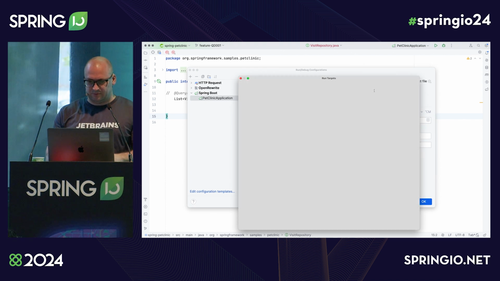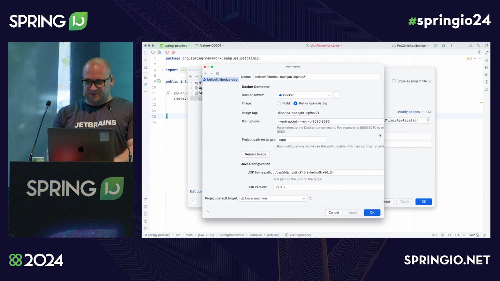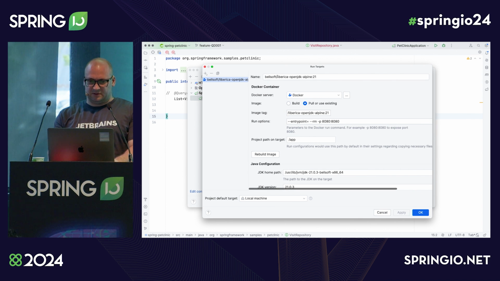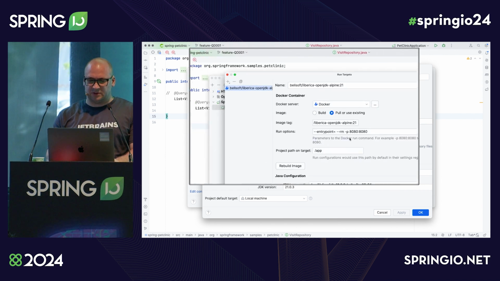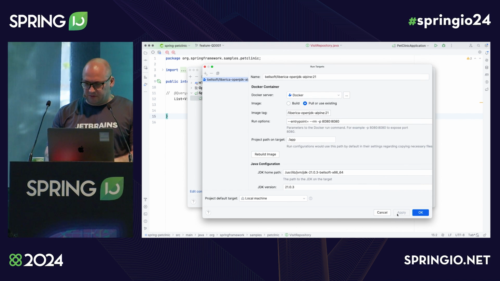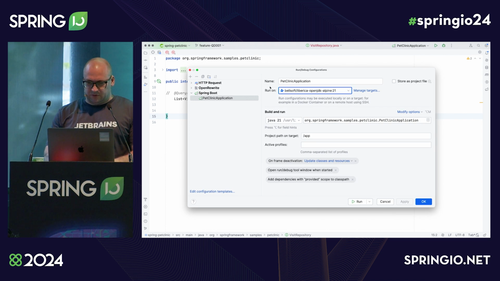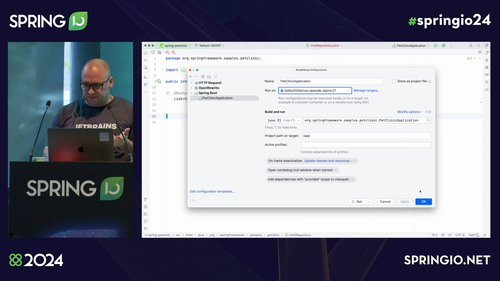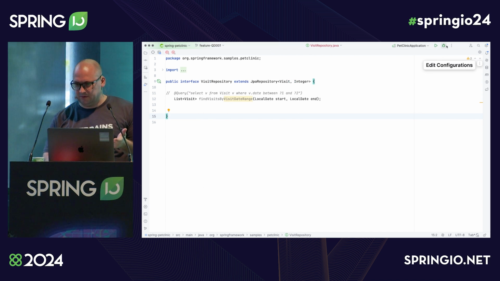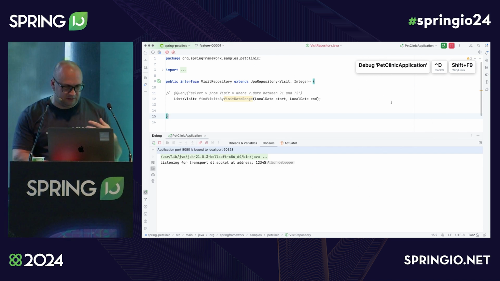Let's say you manage targets, you specify the name for the image, right? You can specify some additional properties and so on, and then you can configure this environment or this target for the run configuration. And once we do that and run, let's actually debug. It's more fun. So we run the debugger.